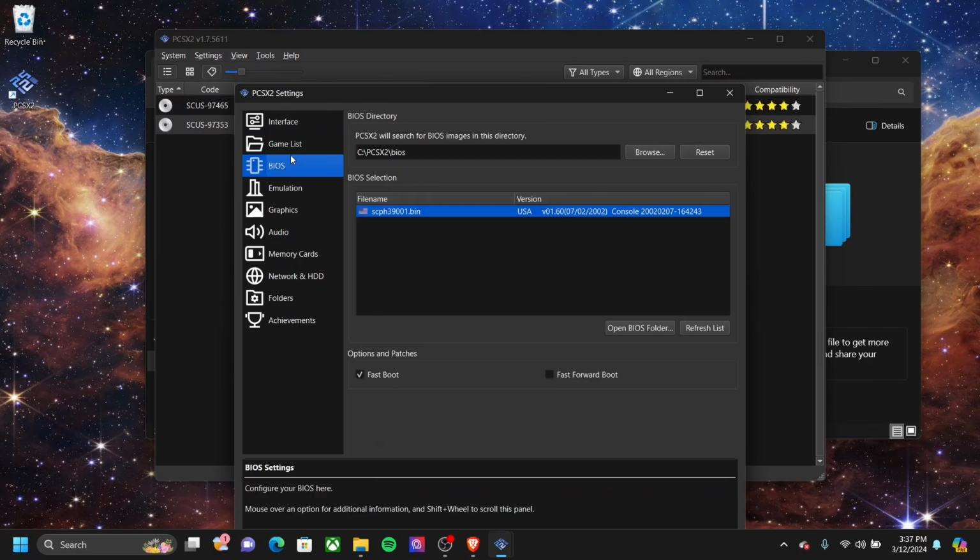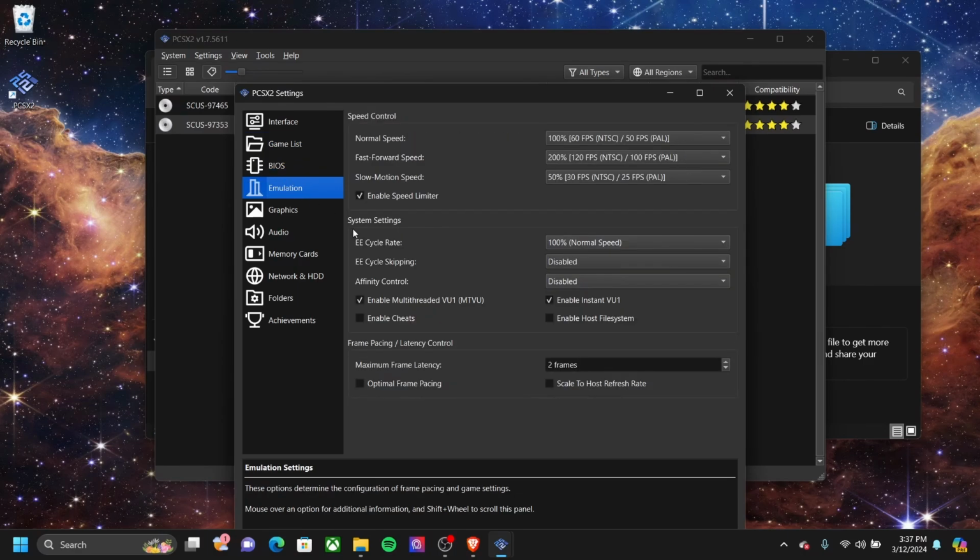Games list is good, BIOS is good. For emulation, where it says EE cycle rate, if you have a strong CPU, put it at 180. If you don't, leave it at 100. Enable host file system. Optimal frame pacing, turn on. This will give you the least amount of input lag.